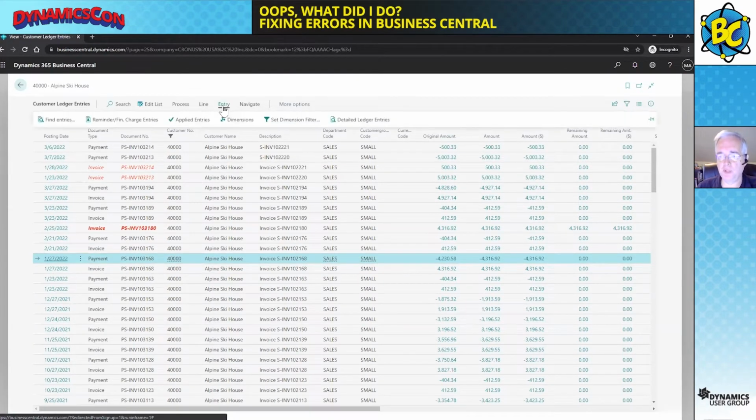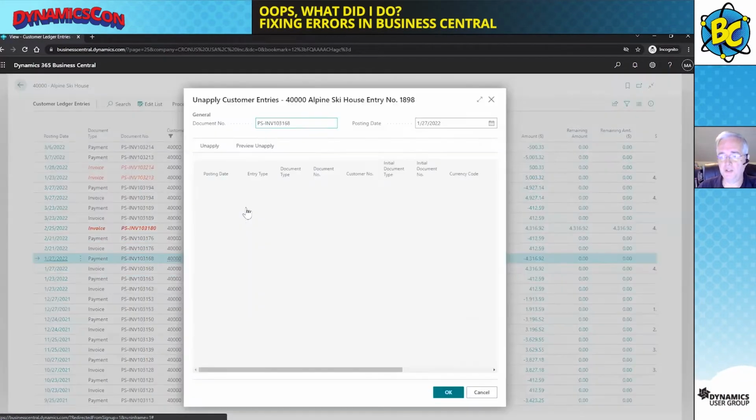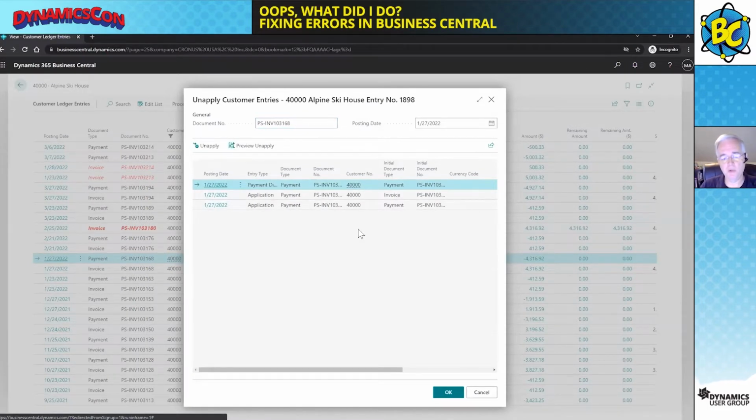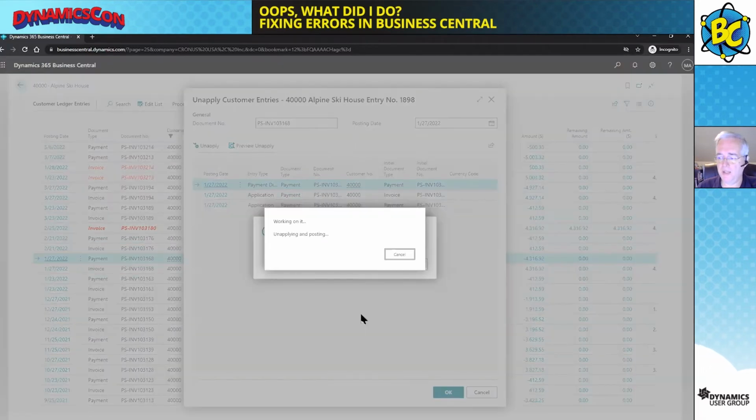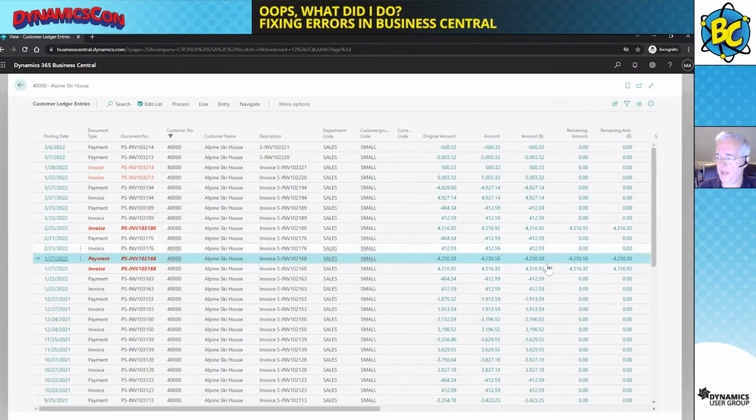So if we go up to the entry, we want to actually unapply. So in the process, we click on unapply. What that'll do is bring up another screen, similar to when we were looking at that screen on the reversal of the journal entries. It showed you what it was going to do. The same thing here, when you click unapply, the system is going to tell you what it's going to do. So these are all the transactions it's going to make. If you like that, you can go ahead and click unapply, and there will be correcting entries that will be posted. Yes, we want to do that. Click on yes.